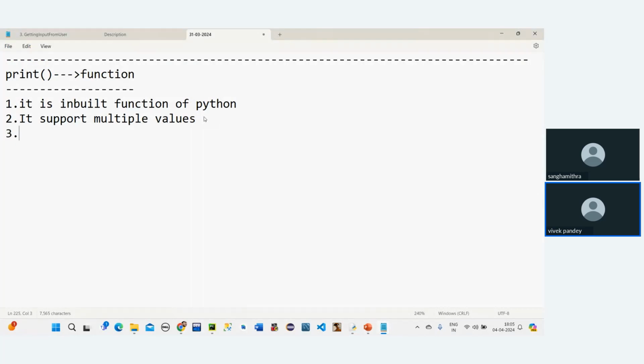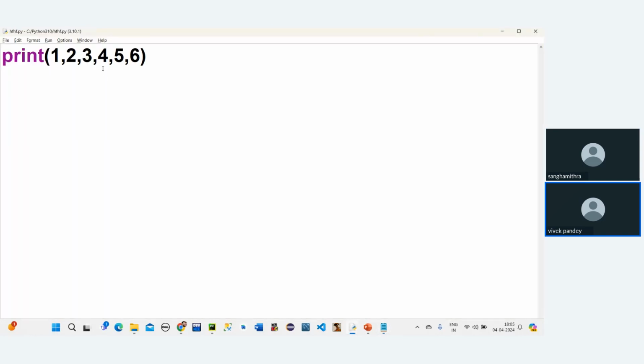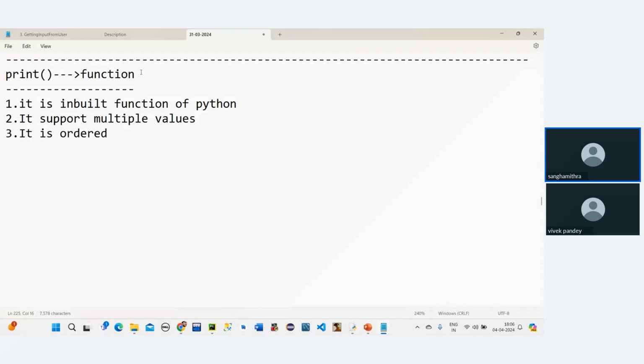Now the order, it is ordered. Ordered means the way we have given the values, exactly the same thing we are getting, right? Are we getting 6 5 4 first? No, exactly 1, 2, 3. So we can say that it is ordered type. Now the fourth one is, we can also represent strings in this.